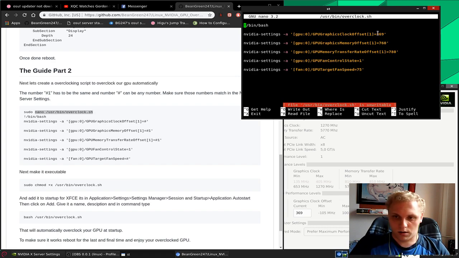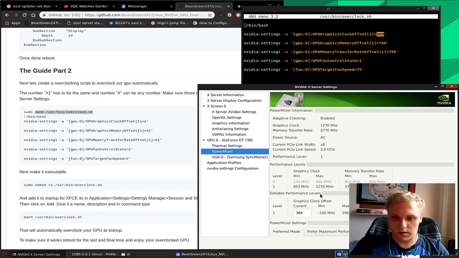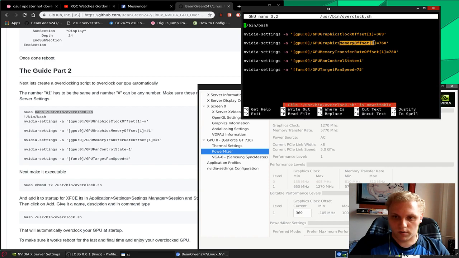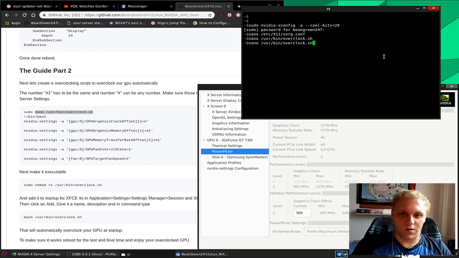And here the first value, the GPU graphics clock offset, is basically this right here. The memory offset is right here. This also counts for the memory transfer rate, so I recommend that you type in the same values, and I just now see that it's not matching. So let me fix that.